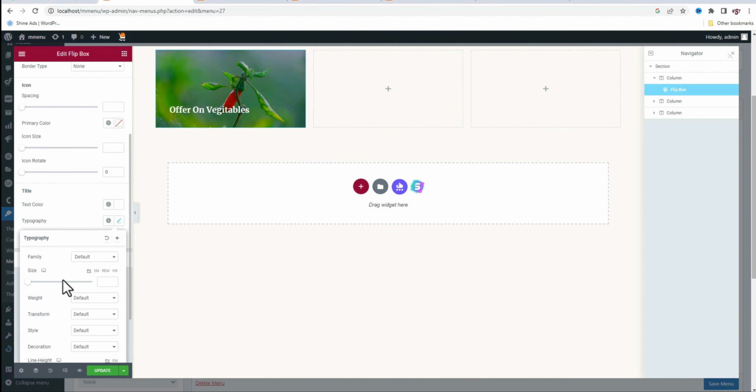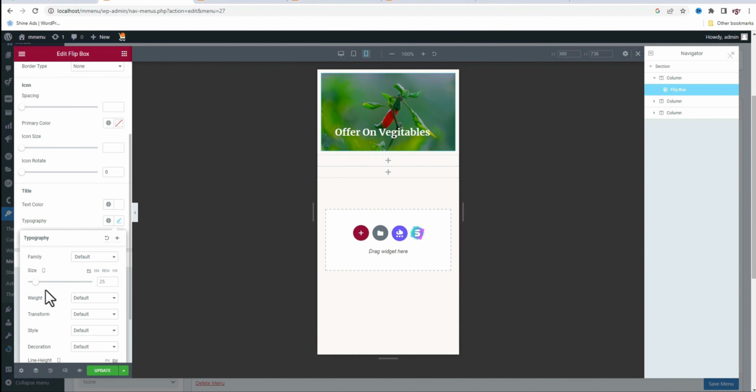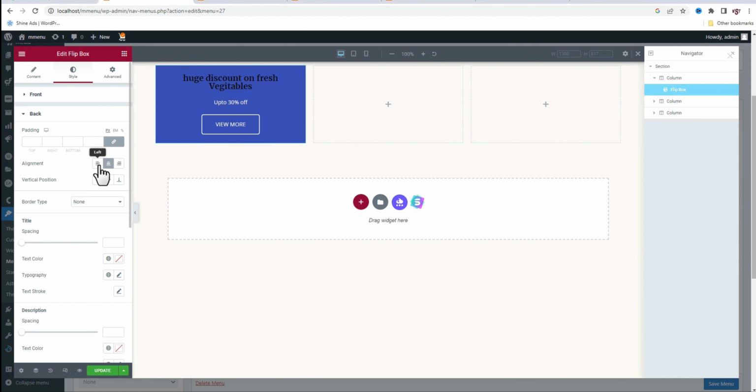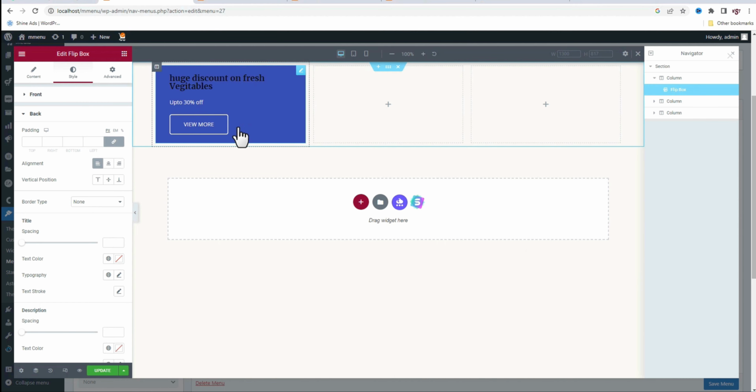After that click on the typography. So from here font size I am taking around 25, and for the mobile preview size suppose I am taking around 20. Okay, again let me come back to the desktop preview. Now let me click on the back. Here also I want everything should be left aligned. It should look like that. Okay, after that let me change the background color also.